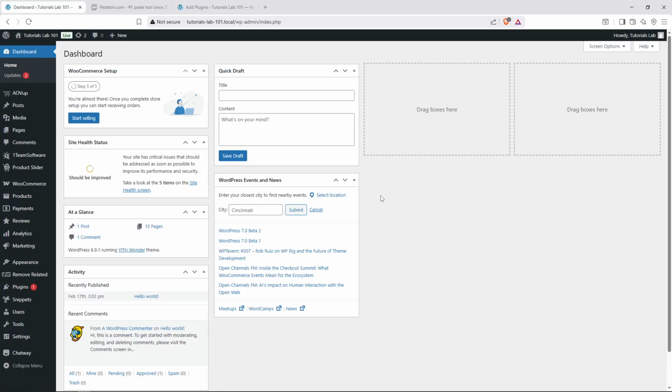Today I'm going to show you how to remove or hide products count from WooCommerce. This is useful if you want a cleaner look for your online store without displaying how many products are in each category. Let's get started.